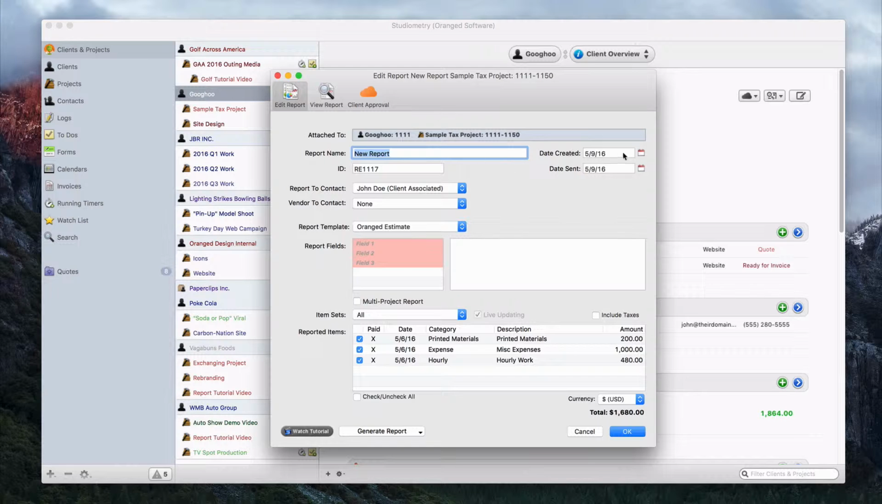Next up on the right we have date created and date sent. Now both of these are going to be automatically filled in when you create the report, but you can customize these and change them to whatever you'd like. On your report templates you can choose to show or hide these fields or use them for really anything else you'd like, but these are 2 date fields that are associated with reports that you can use to enter dates and display them on the report itself.